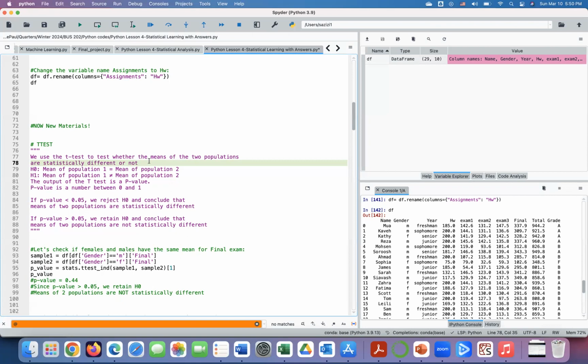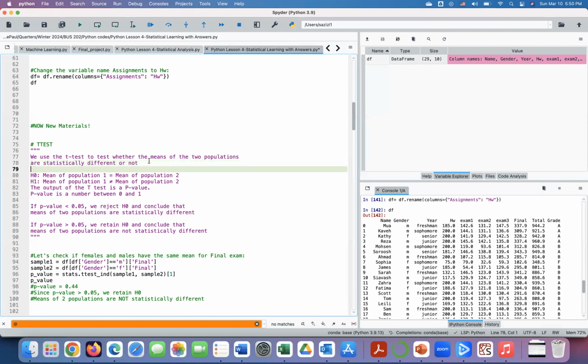So we are going to run a hypothesis test where H0 is that the mean of population 1 equals the mean of population 2, and H1 is that the mean of population 1 is not equal to the mean of population 2. The output of the t-test is a p-value. P-value is a number between 0 and 1. If the p-value is less than a significance level, which is usually 0.05, we reject H0 and conclude that the means of two populations are statistically different.